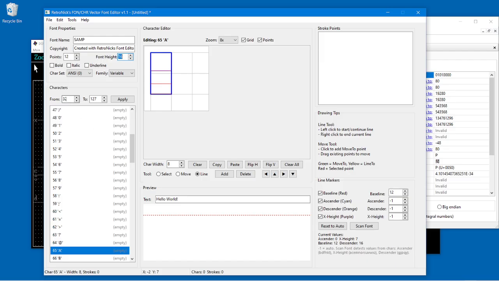And here we have the starting and ending character range. You can change this to zero, from 0 to 255, and then hit apply, and it will change all this. And here is the character editor area. This is where we can increase the view, and this is where we design our fonts. We can change the width here. The width is specific to each character.